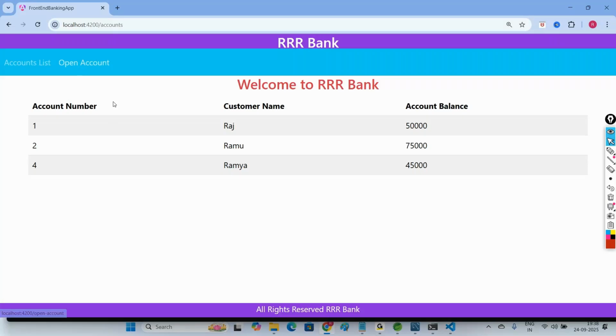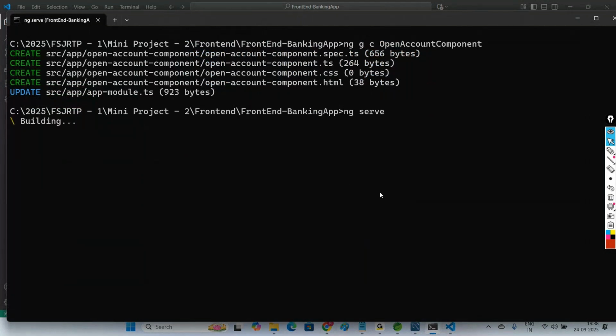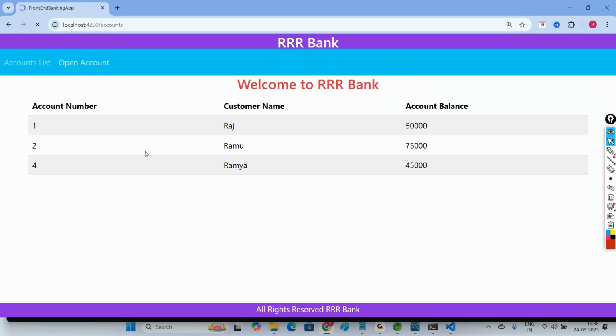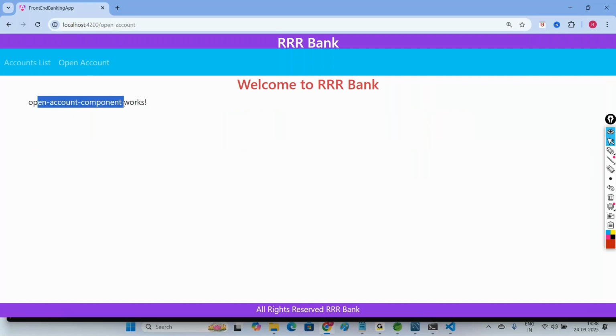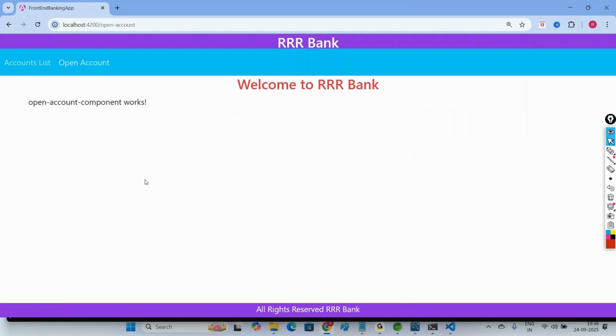Now check it here. When we click on open account, it says open account component is working. When you click on accounts list, it is displaying the list of accounts. Clear up to here? Yes. Right? So please practice whatever we have done today. Now let me upload this code, and in tomorrow's class we'll work on the next part, where we are going to display a form to the user to create a new account.